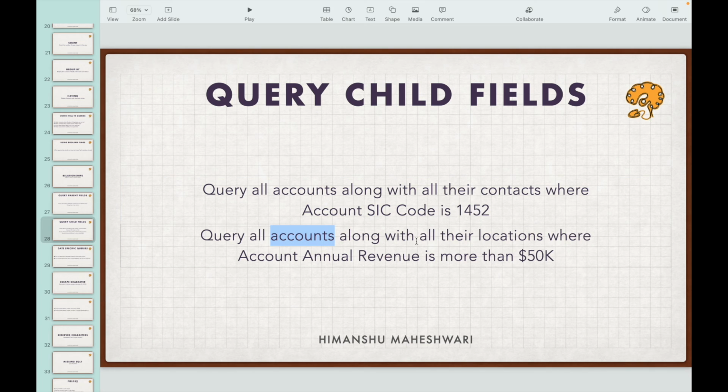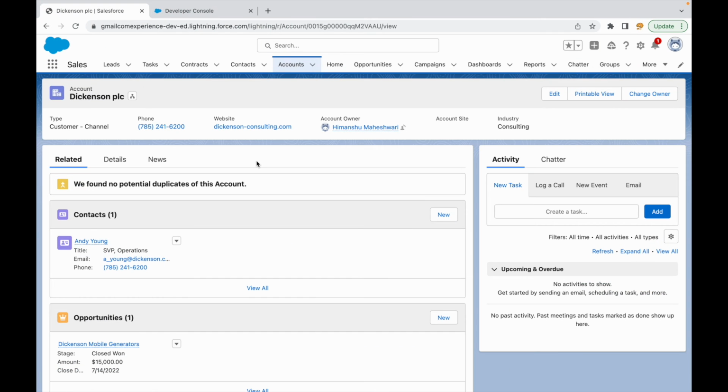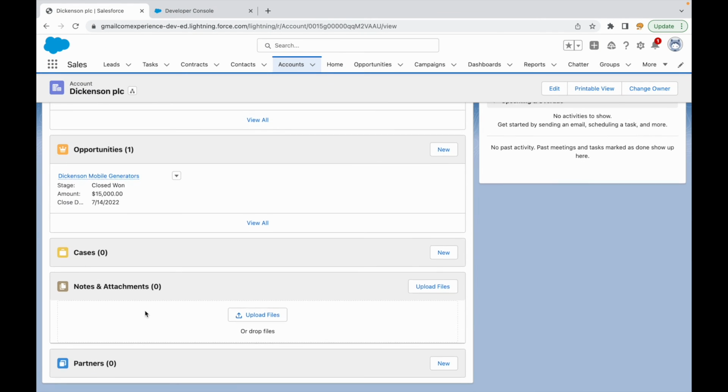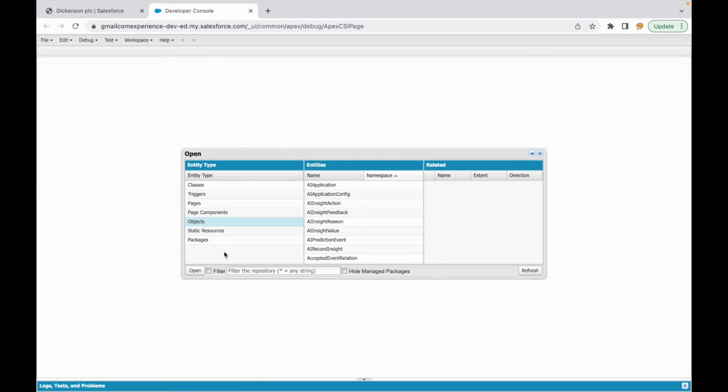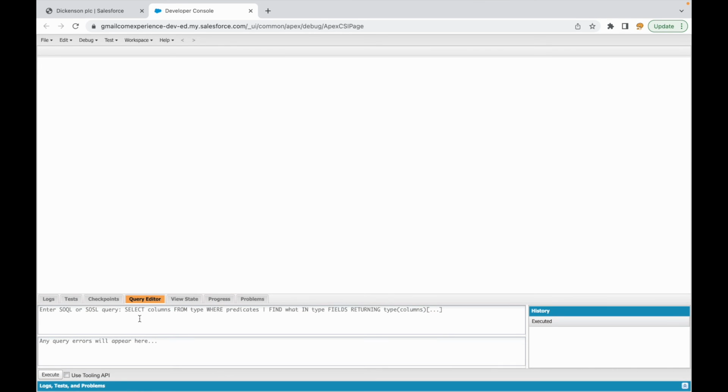Okay. Query all accounts along with all their locations where account annual revenue is more than 50K. Let me see if there's a custom object that I can show you. I might not have this available. Let's see. Open. There is a custom object, but that's a standard object, right? So the only difference that comes up with this custom object is that you have to use the relationship, and that would look something like this.